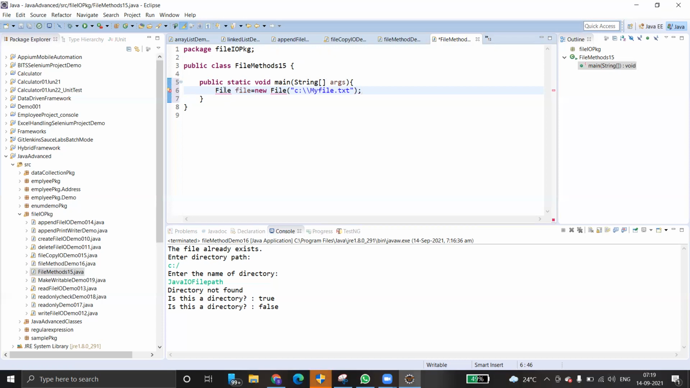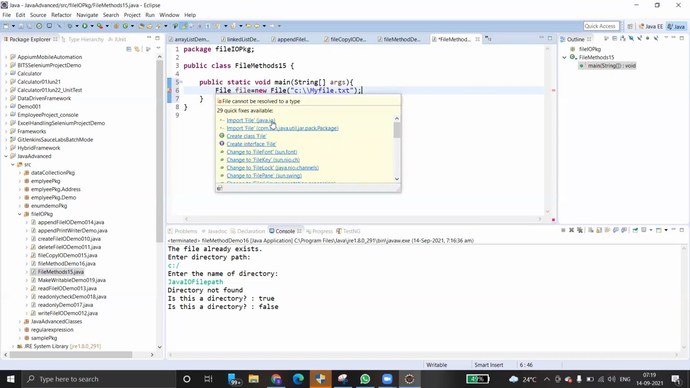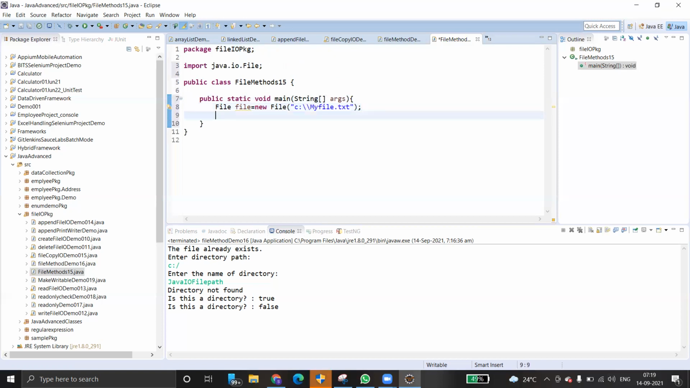So I need to import the Java input output package for support. Now I have to create a date format. Simple date format, SimpleDateFormat of date format equals new SimpleDateFormat of.